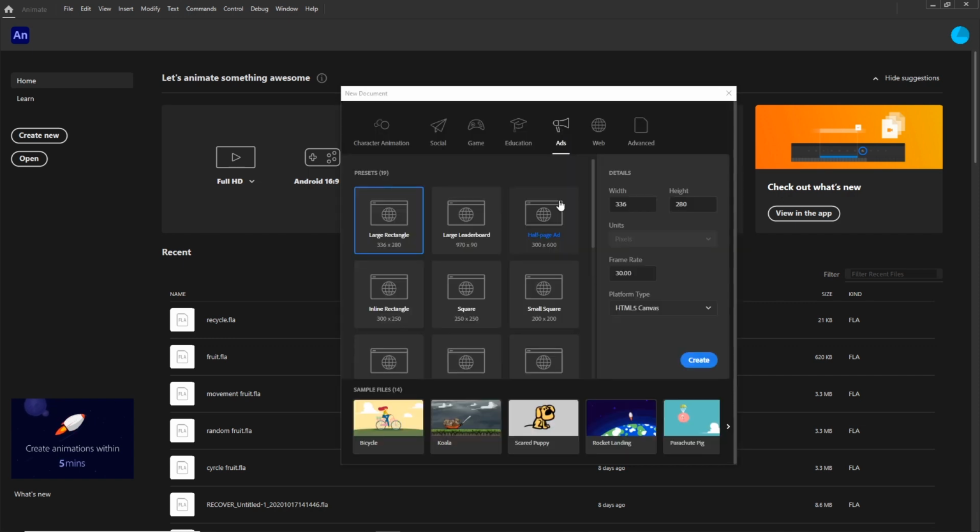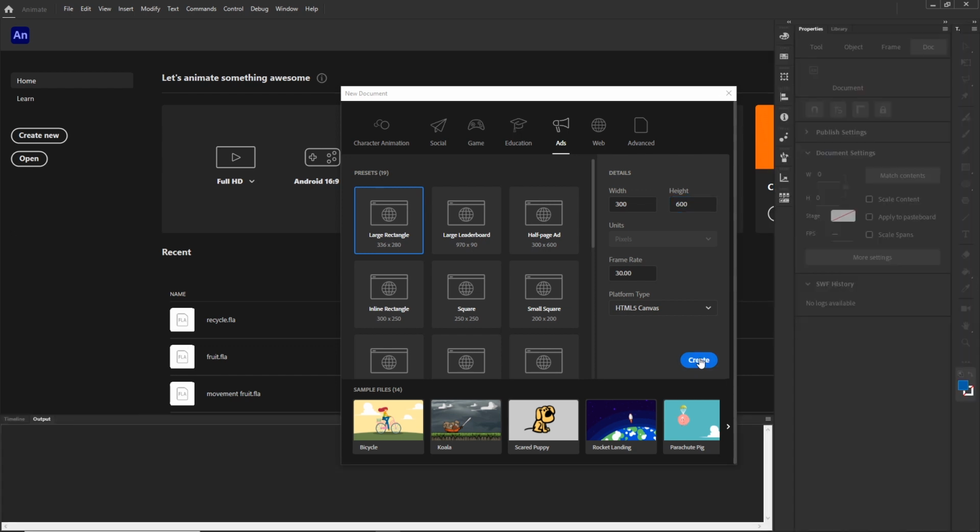And there are going to be some options. Up in here are some pre-made options, but it is almost all the same. What we want to do is choose some width and height. I can go with 300 by 600. That's the standard banner size for Google Ads, for example. Frame rate is fine as it is, and we want to have HTML5 canvas. So I am going to hit create, like so.